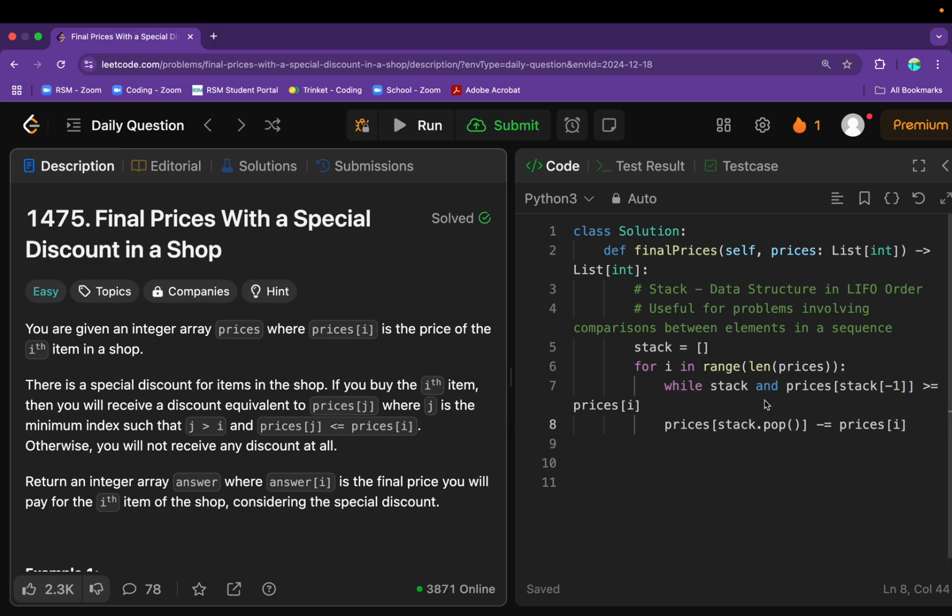Inside of this while loop here, and I completely forgot the colon here. This should be indented, sorry about that. Inside of this while loop, we're popping the index from the top of the stack using the stack.pop method in Python, and we subtract the current price, prices at i, from the price at that index. Then we update the prices array at that index after subtracting prices at i from its original amount.